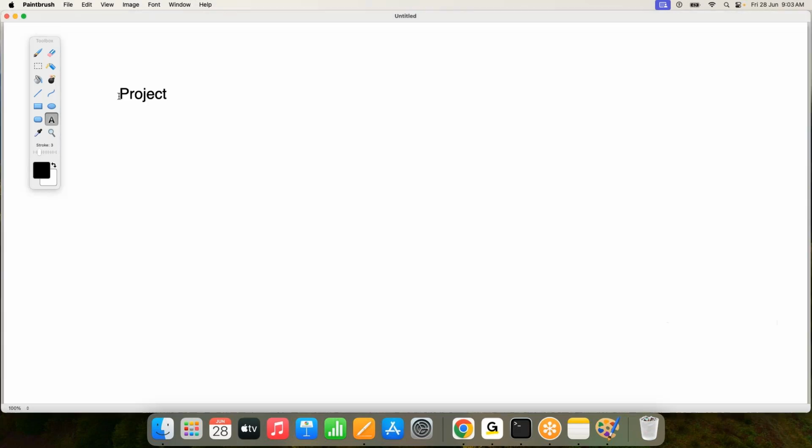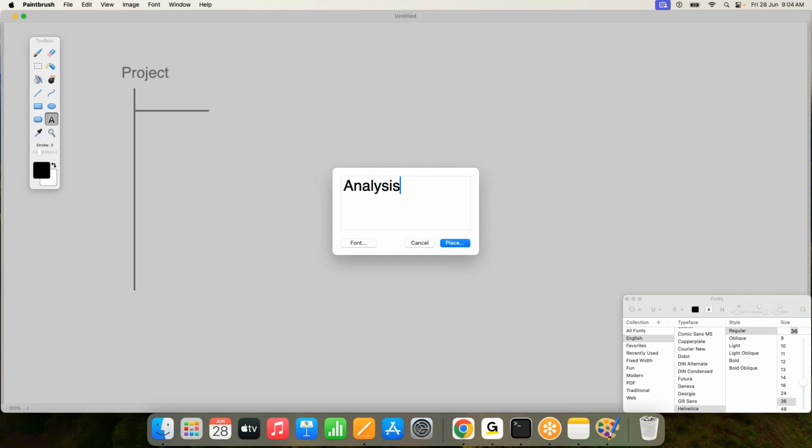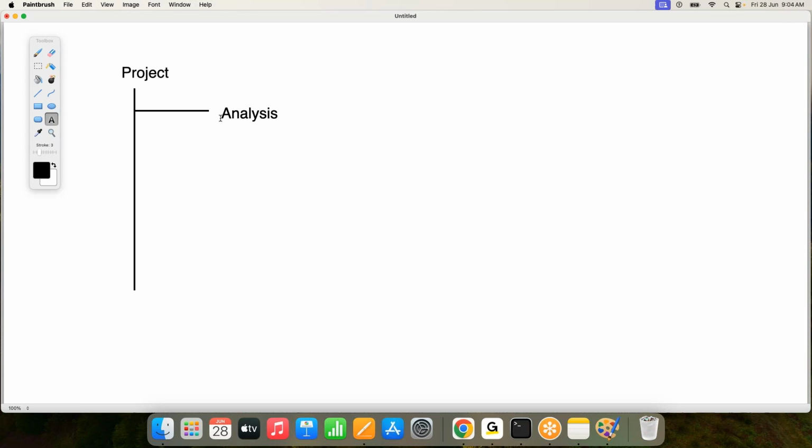If we take any project here, it has mainly four phases. Every project is going to have mainly four phases at a high level. What are the four phases of these projects? The first one is the analysis phase. After this analysis phase, the next one is the development phase.